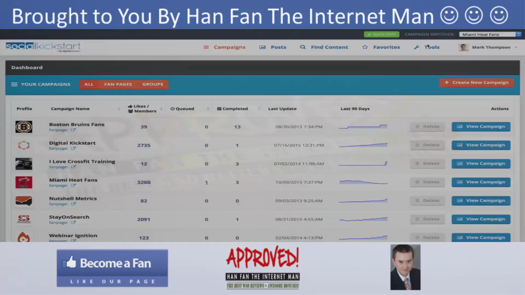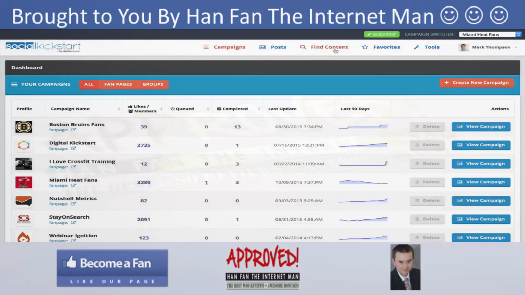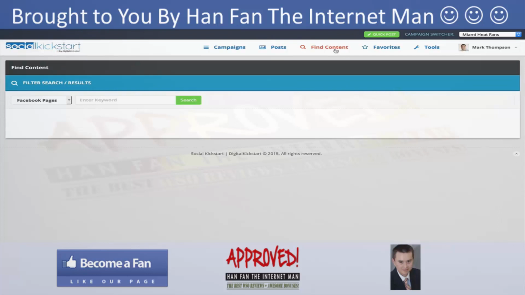A lot of members were asking for something like that, and it's really easy if you just need to get something out quick. Okay, now if you want to find content, which is really where the bread and butter comes into play with Social Kickstart, right now you can search Facebook pages, Facebook groups. You can do meme searches. You can search Instagram, Pinterest, YouTube, Tumblr, and Vine.